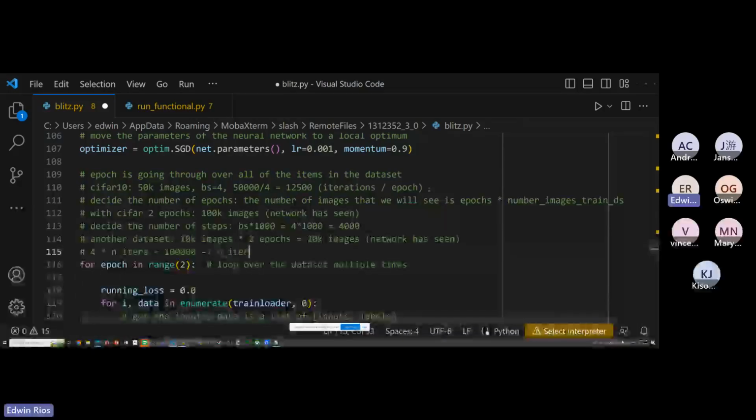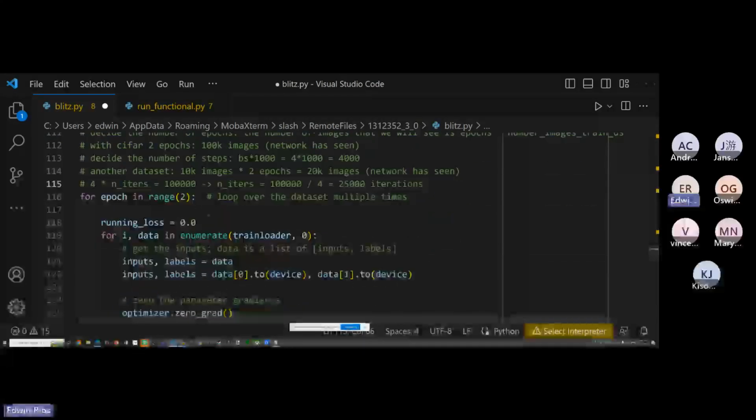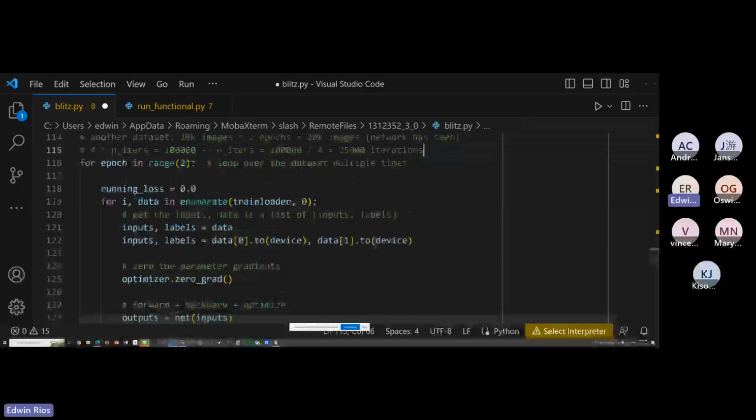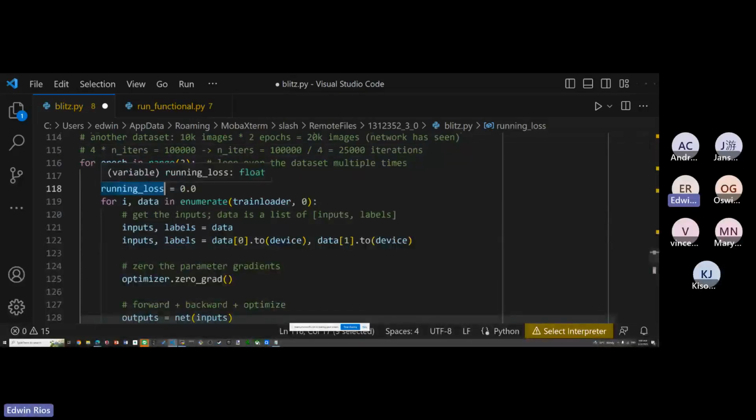In this case, the number of iterations would be 100,000 divided by 4, and that's 25,000 iterations. And therefore, now the number of images the network has seen is constant. Again, this is something that you can decide, and most deep learning frameworks support training using either number of iterations or number of epochs. For now, let's just focus on number of epochs because this is what the tutorial uses. So they train over 2 epochs, and this is the average loss across the epoch.